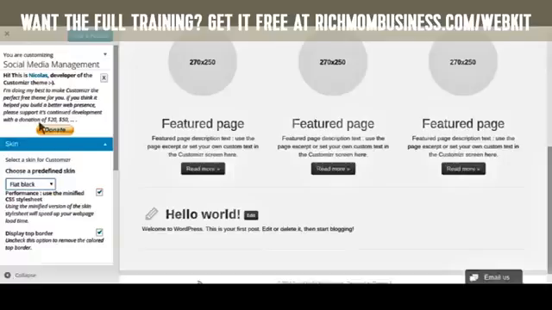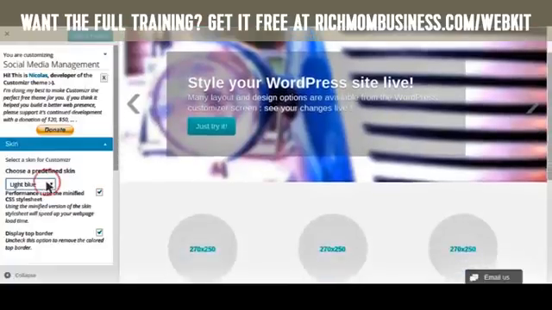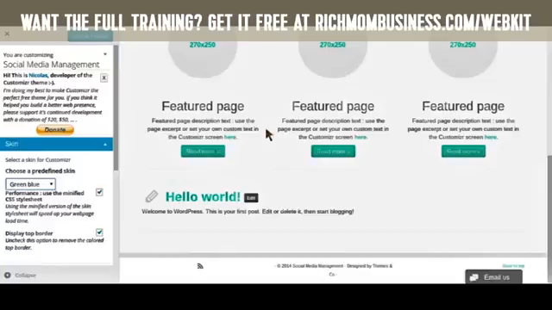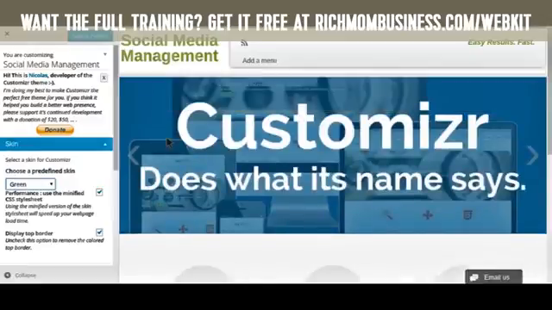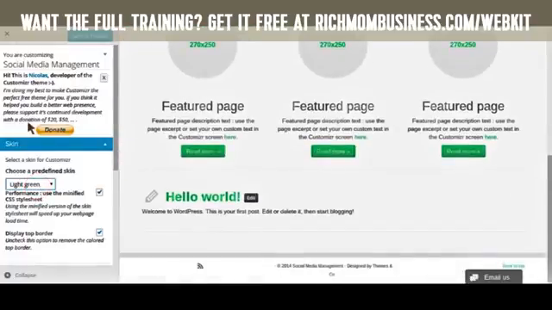And then we saw blue, light blue. I really like light blue for my social media management company. There's green blue. Looks like it's more of a teal. That one's really cool too. I like that one. Then green. Looks like kind of an olivey green. Light green. Looks like a minty, fresh color.